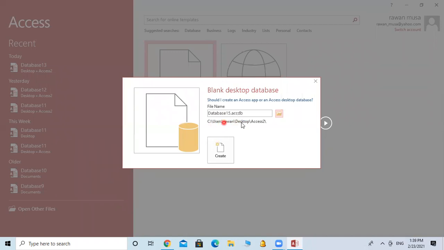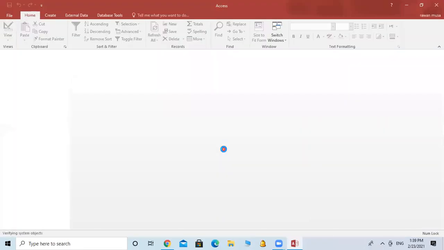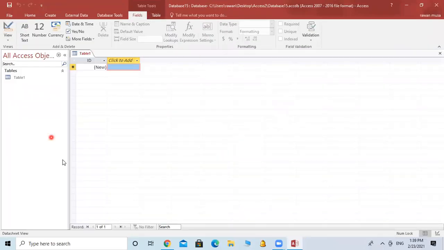Now check here, this is the path. You can see it's on the desktop in the Access folder. Then you will press create. Here is the main screen that will come up for you when you open the Access program.